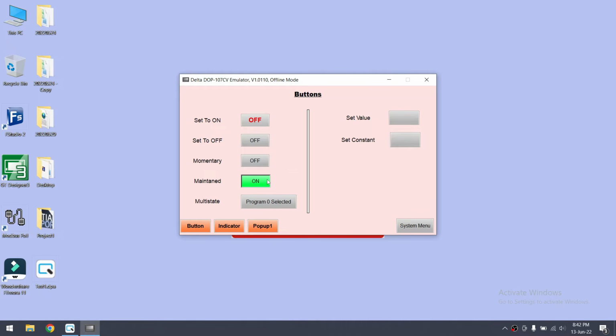If I click again, it will invert. Means if it is in off state and I click it, it will be on, and if I click it again, it will be off. It means it is a toggle switch, or we can say it is a maintain button.